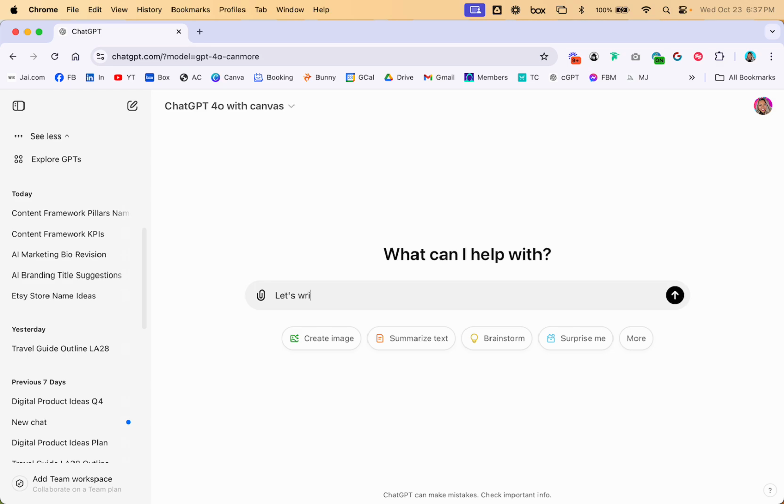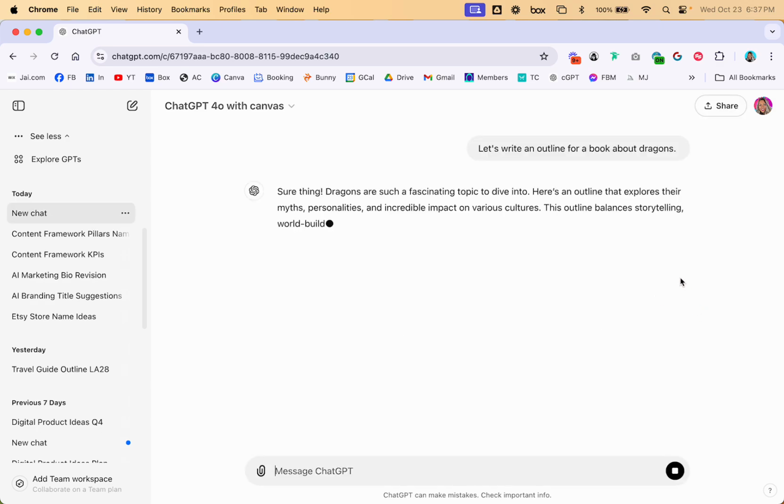Let's write an outline for a book about dragons. Now, I have not practiced this at all. This is just me and ChatGPT going off the fly. Let's write an outline for a book about dragons. I'm going to hit the arrow and send it to do its thing.